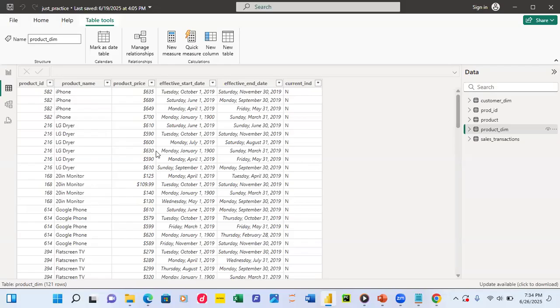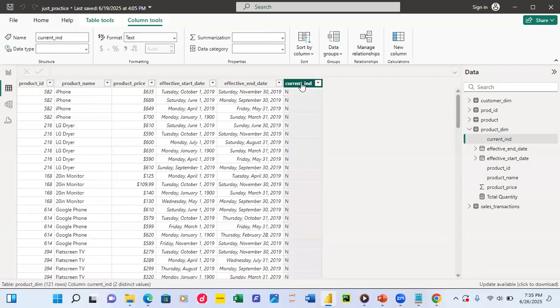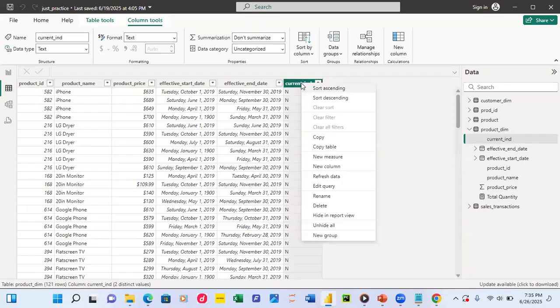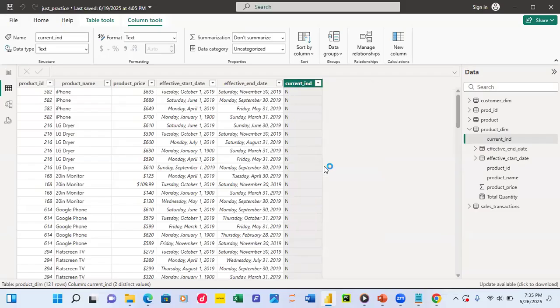Here we have an effective start date, the product price, the product name and the product ID. Here I want another column. I really want to know the year. I just want to bring out the year in another column. If I have to do that, I will use a calculated column. To create a calculated column, click anywhere on the column, preferably the last one, then right-click. When you right-click, you scroll down, you will see New column. You just click on New column.